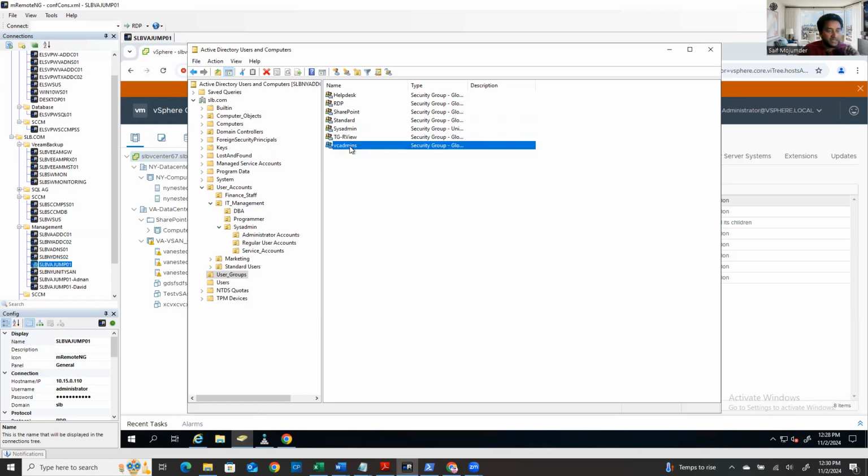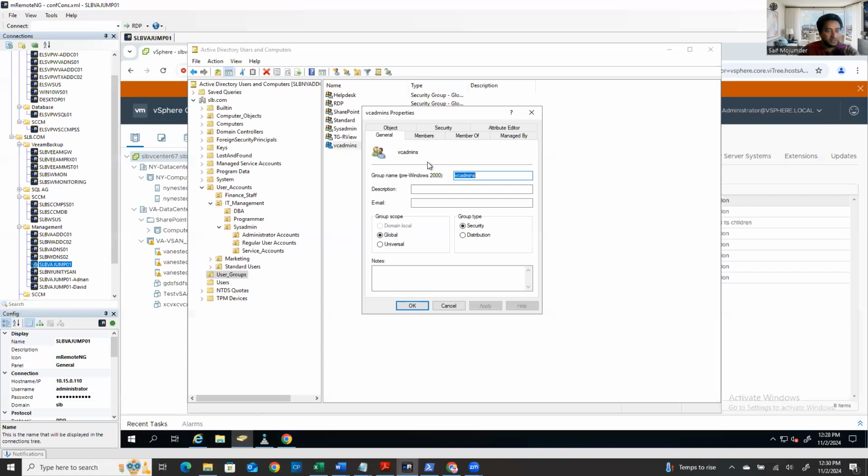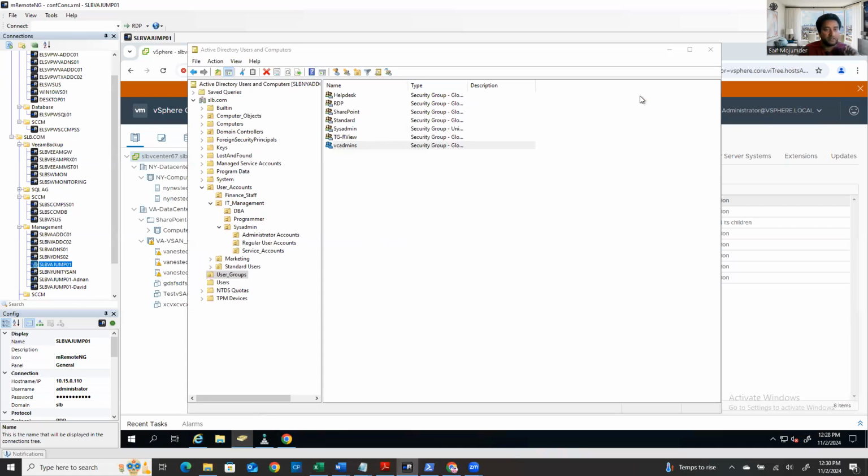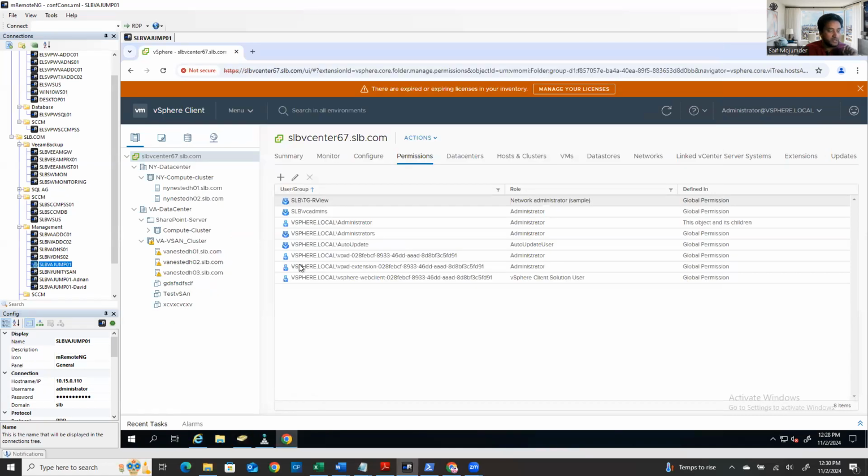But BC admins, who is the member of BC admins? If you go to the administrator side, right? So now we're gonna look at from here. We're gonna look more from here. BC admins is a global permission. So I'm going to remove the global permissions.